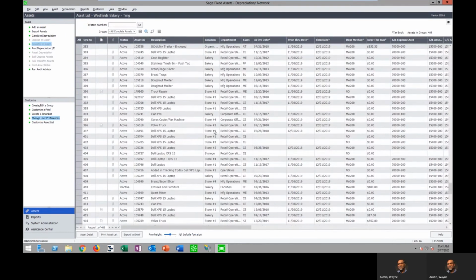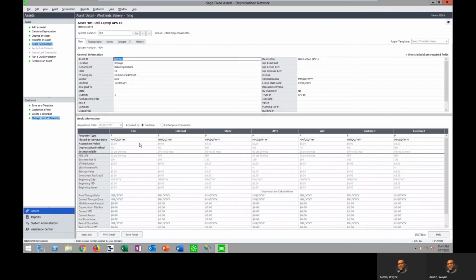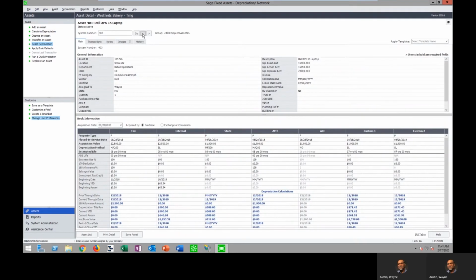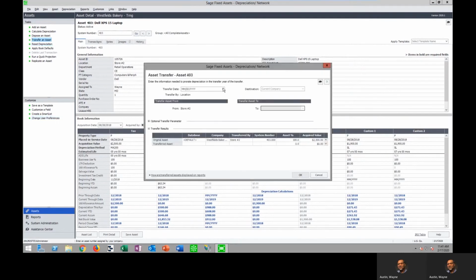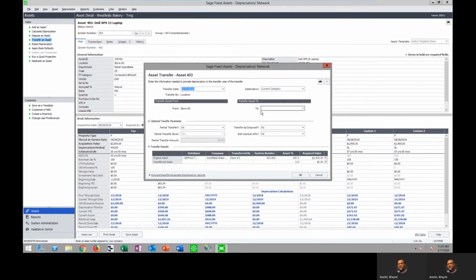Now, the other transaction I want to talk about is transfers. I can easily transfer an individual asset or multiple assets at once. So I can select transfer an asset, choose my transfer date. I can do it within the current company, and I can set the default field I want updated. So for example, I'm telling mine to use the location name, and in this case, if I were to transfer between store number 2 and store number 4, you'll see that field will be updated.